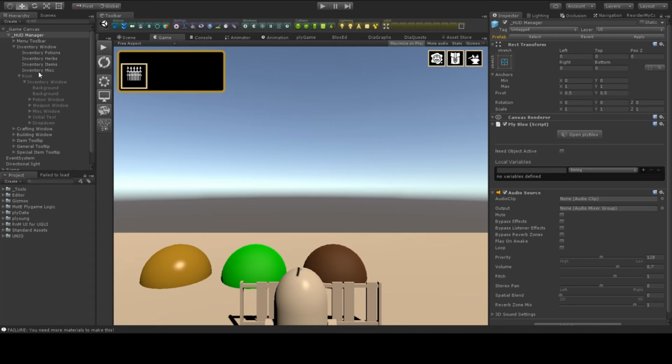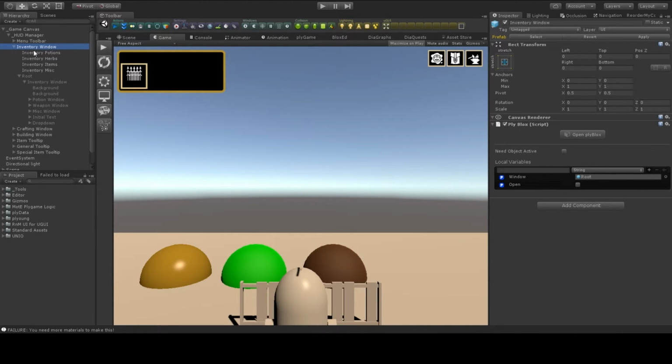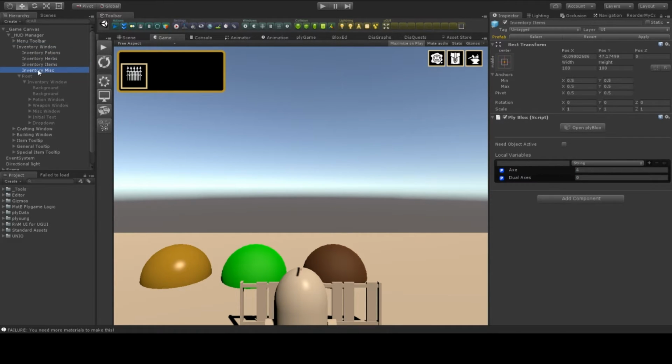Alright, so picking up where we left off, what we're going to do now is look at how we can make more inventory items. So from the top here, all we really need to look at is the inventory window. And from here, all we have are these empty game objects. All these game objects do is hold the item counts for the categories that we're using.